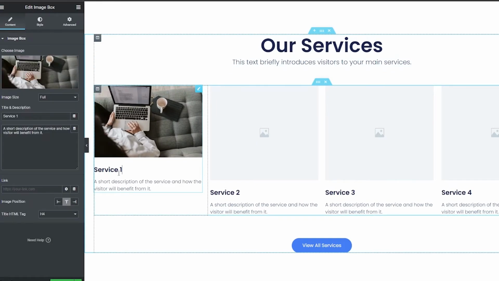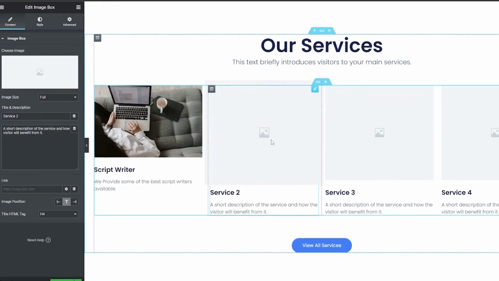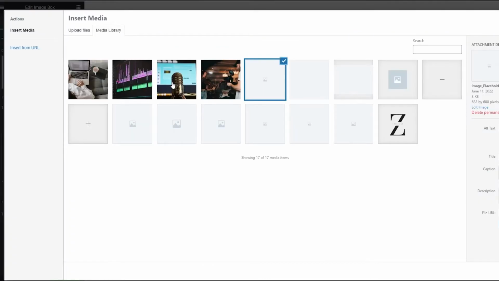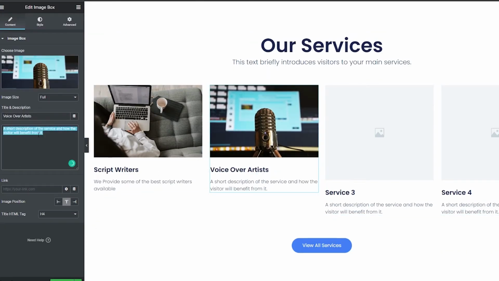So for this one in services, what I'll do is I'll write scriptwriter, right? And over here, we'll just say a short description, like we provide some of the best scriptwriters available. There we go. And then in service number 2, we'll again upload another image, and this time I'll say voiceover. And then for the description, I'll say you will get the best voiceover artist, both male, female, in any language possible. Well, not in any language, mainly English or other languages.